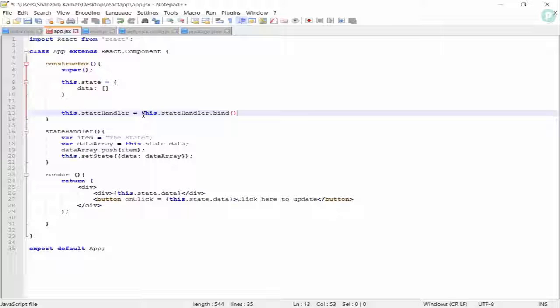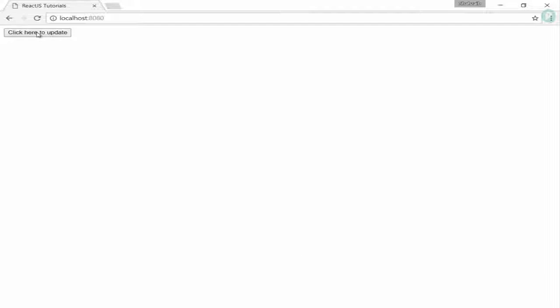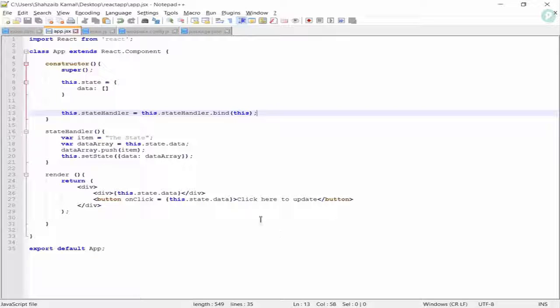this. Okay, awesome, all good. Save it, go to the browser, and click. It's still not working. That means I need to check that out. Something's still wrong. I'm going to check all the code here. This super, this.stateHandler, this.state.data. Oh, I see. This should be like that: stateHandler.